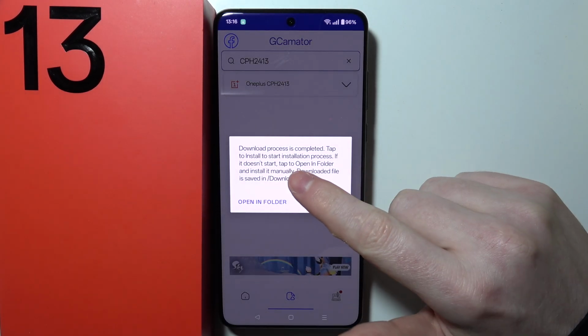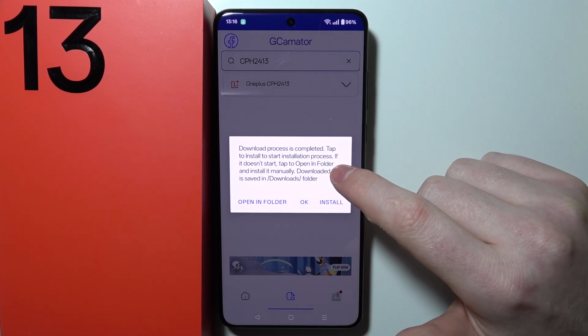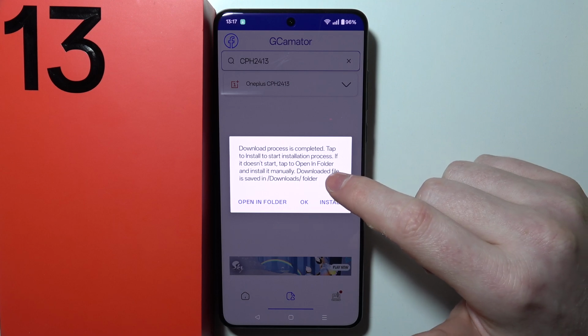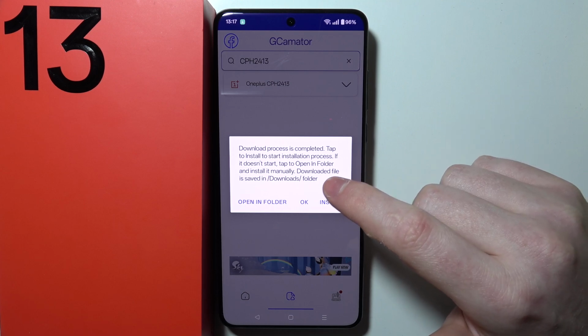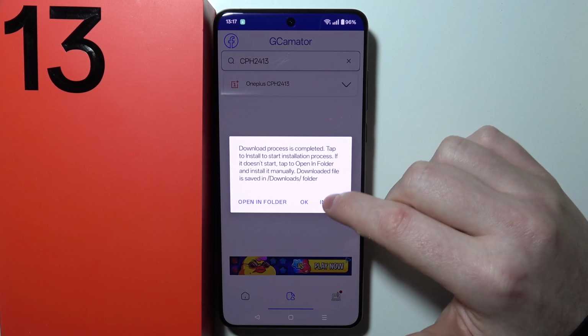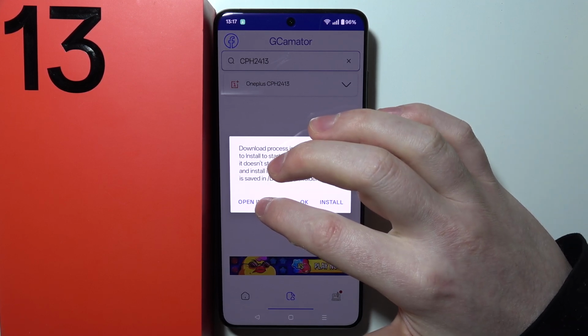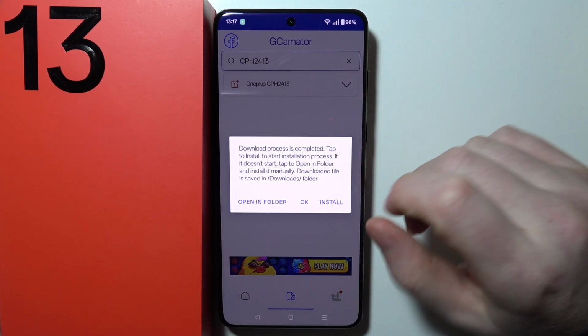Okay, so the download process is completed. Tap the install button to start installation process. If it doesn't start, tap to open in folder and install it manually. So if it doesn't begin installing when you select install button automatically, you will need to select open in folder and then click on the file.